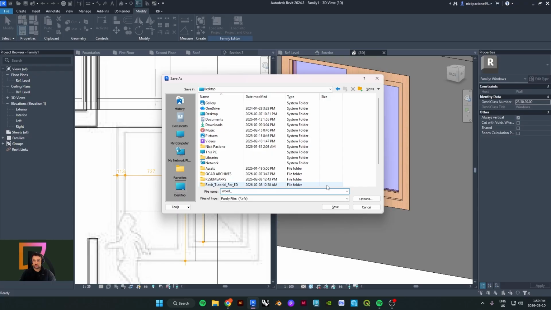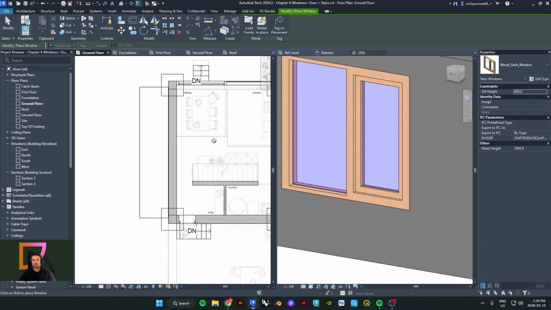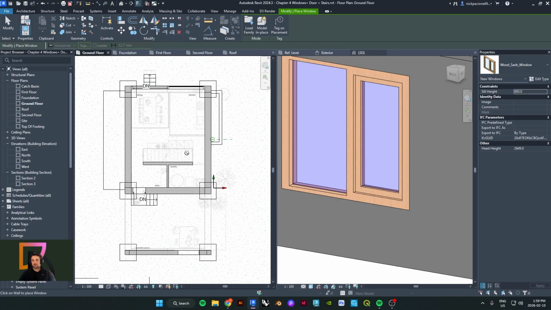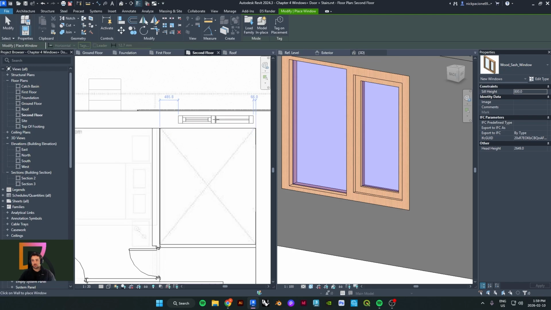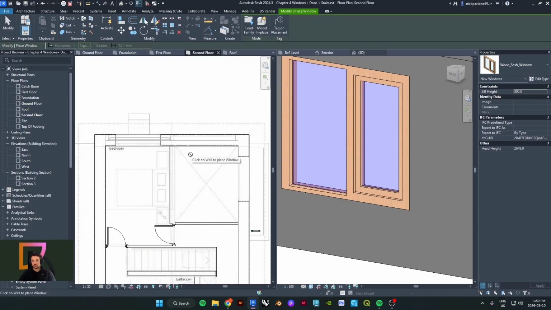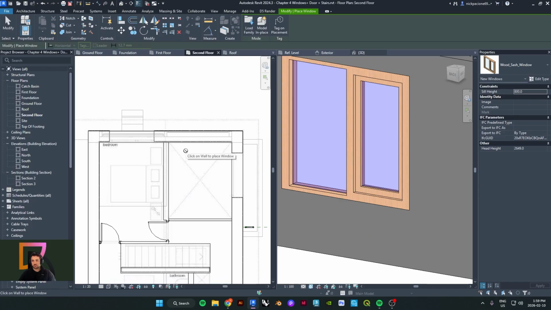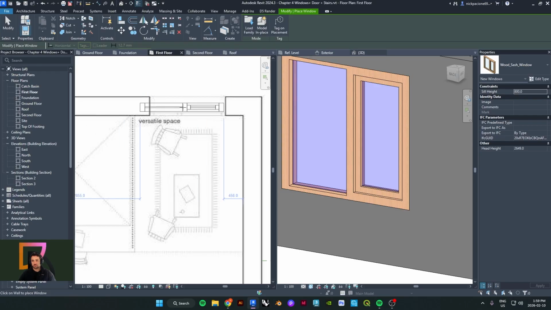I'm going to name it wood / window. And then I'm going to load this into the project that we have at the top. And now I'm going to come into our second floor and I'm going to go wireframe to understand where this window is. So let me go back into the first floor actually. So I'm going to put the window about here.